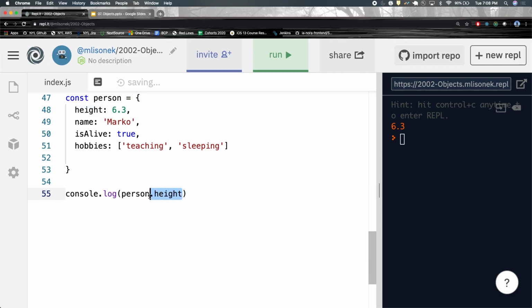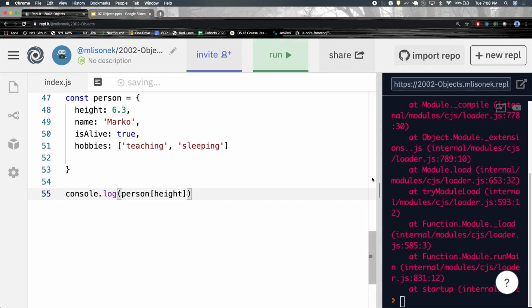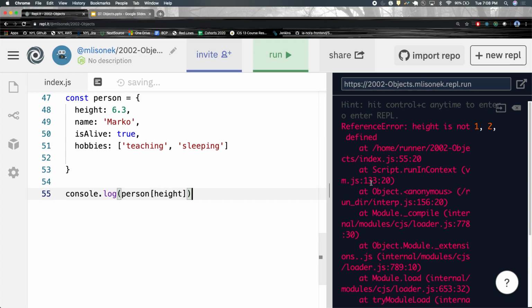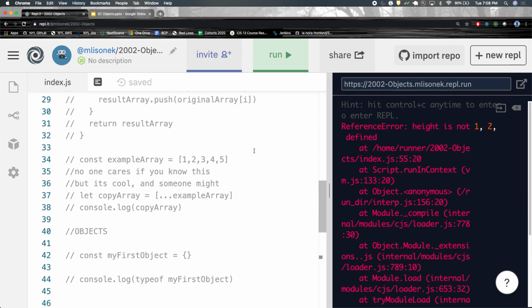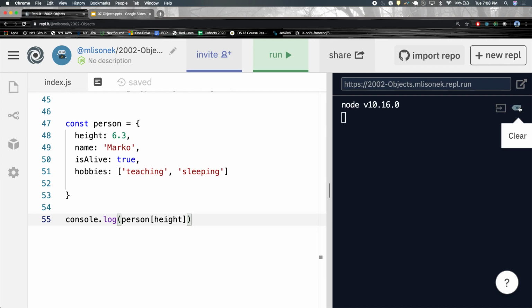You can also use bracket notation. But if I do height like that, JavaScript will say, whoa, what's this? Height is not defined. It says height is not defined.